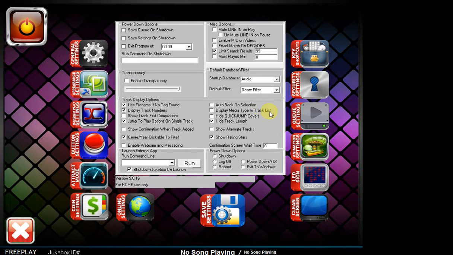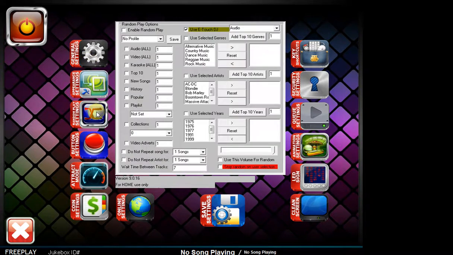Again, I would suggest not having that on simply because it will add too much information. Hide quick jump covers you don't want. High track length, that can be on or off. Show alternate tracks, show rating stars. So that is, what was that? General settings.